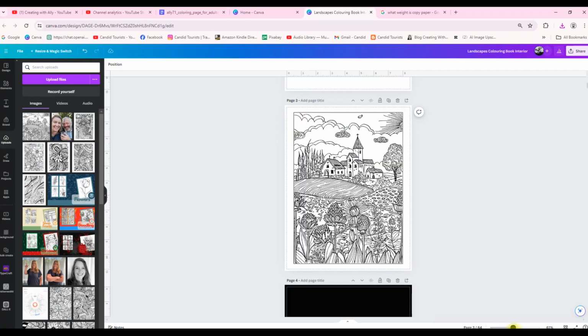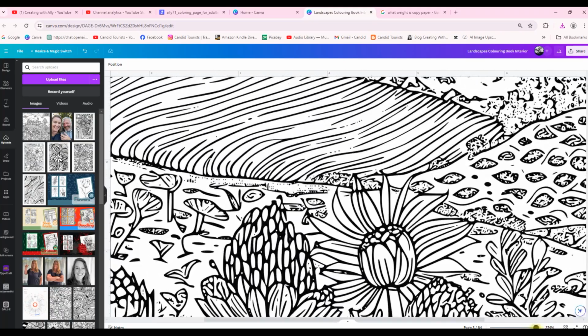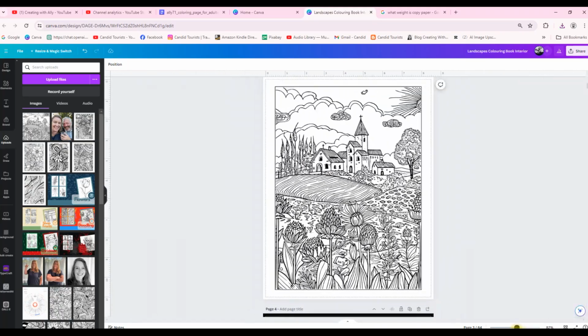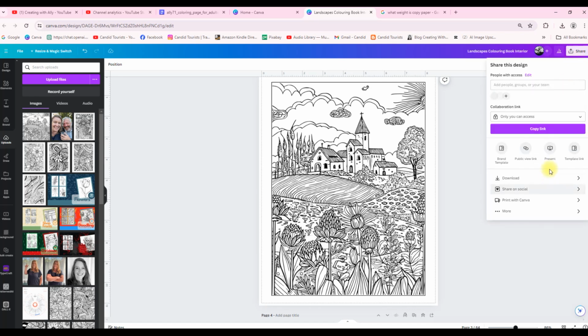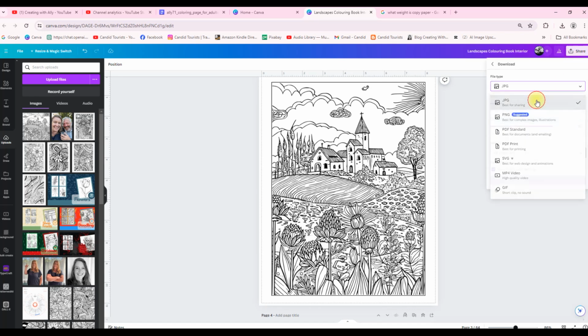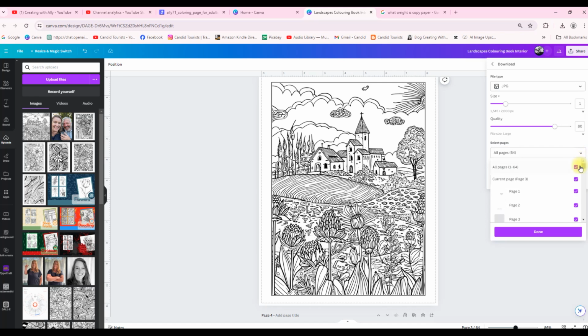great progress. I'll just zoom into that one. All right, now I'm just going to check this. So what I'm going to do is just download this as a JPEG. Now I don't want to download all those pages, just this one, and I'm going to print it and show it to you so you can see what that actually looks like. Okay, so I'll just download that.